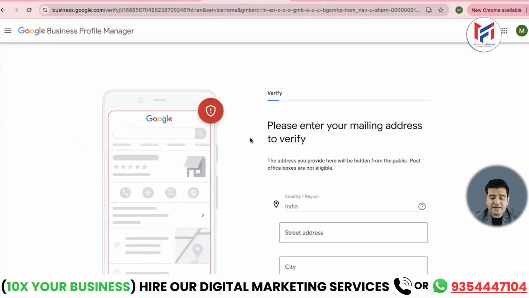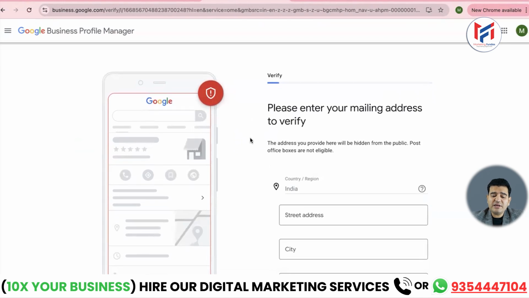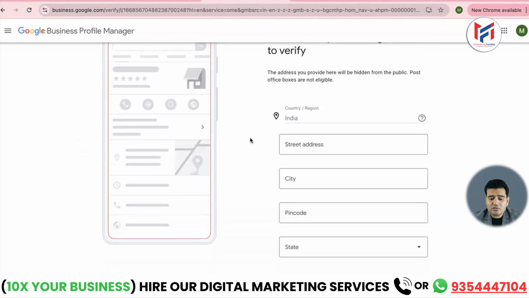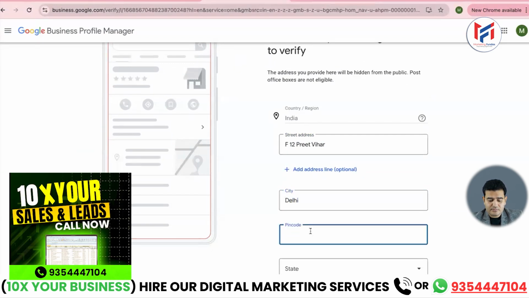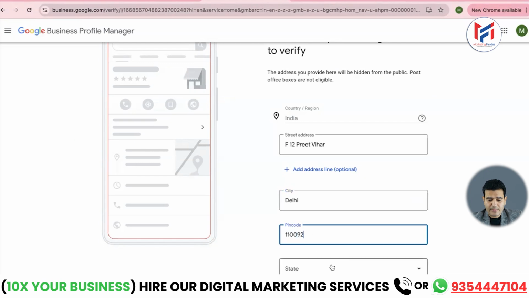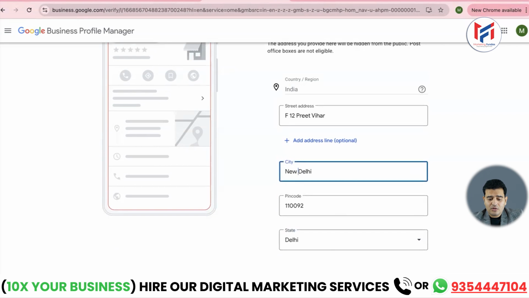So friends, here it is verify. It says, please enter your mailing address to verify. So this is the address I will add here. Let me add the address: Preet Vihar, pin code, state. Here we will write New Delhi. And here I've added the details.